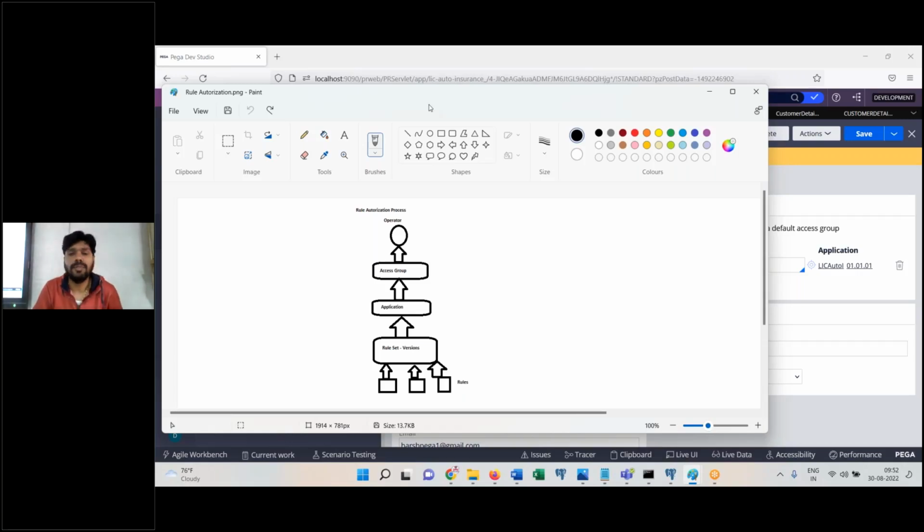No problem. You will be learning now. Look at here. See, you come from top to bottom first. When you come from top to bottom, an access group will have an application, correct? How many rule sets will be there in an application?